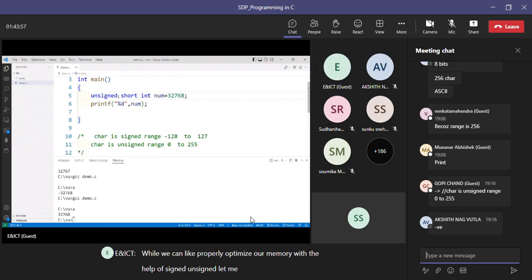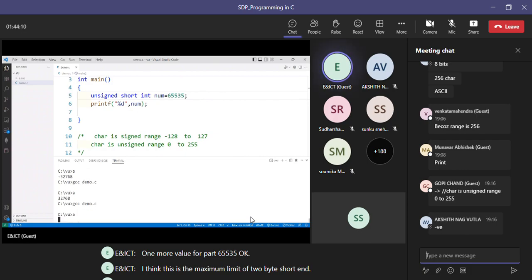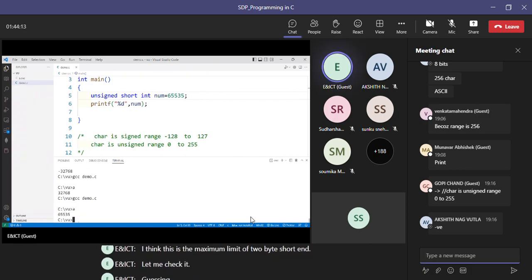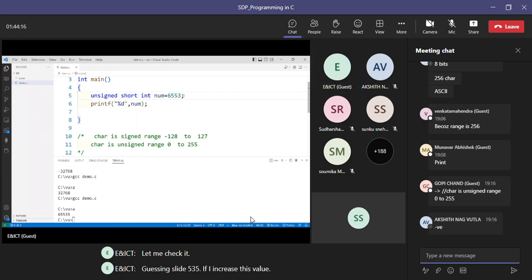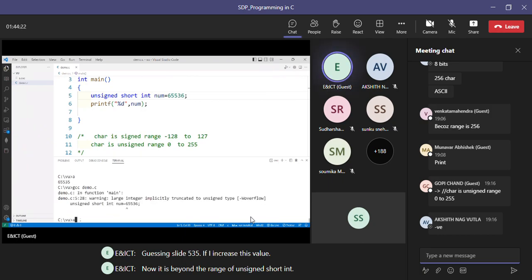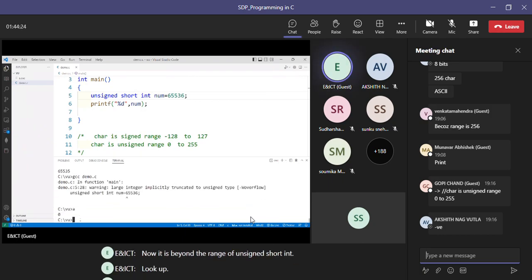Now we have one more value. If I write 65535, I think this is the maximum limit of a 2-byte unsigned short int. Let me check it. 65535. If I increase this value, it is beyond the range of unsigned short int, and now we are getting 0. So it is moving back within its own range. In this situation, we have to make it long. So this is how we can adjust our memory.